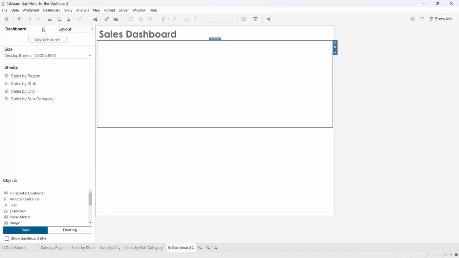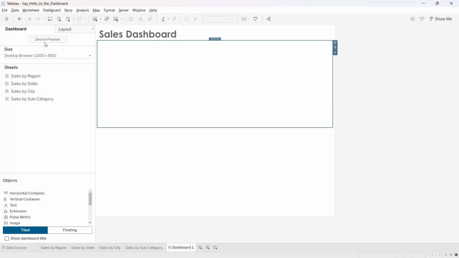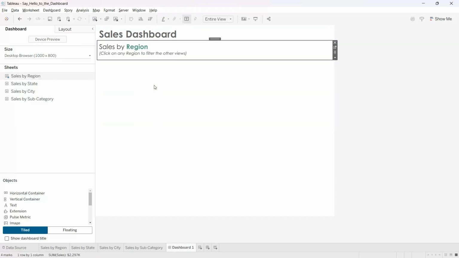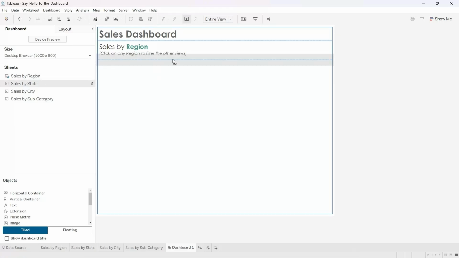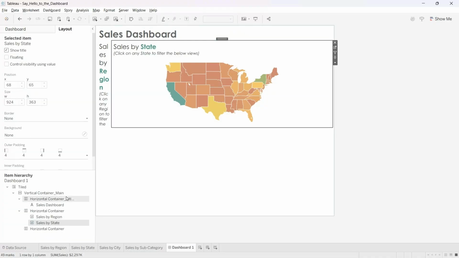Let us select the second horizontal container in the item hierarchy. Let us drag and drop the sales by region sheet into the horizontal container. Next, let us drag and drop the sales by state sheet into the same horizontal container. Once again, we can check the item hierarchy to confirm that the new sheets are within the second horizontal container.